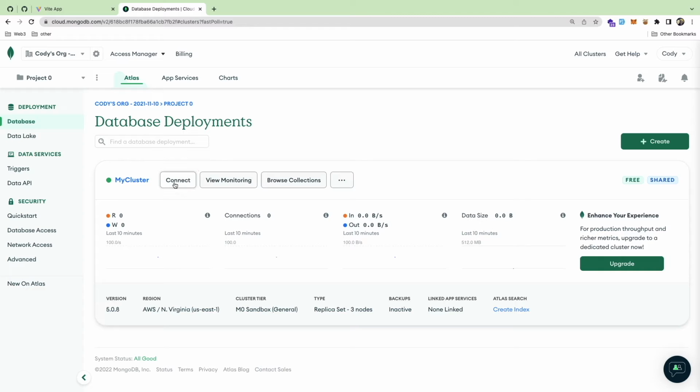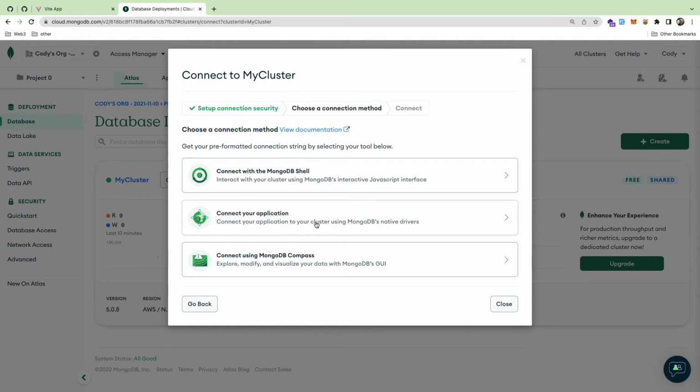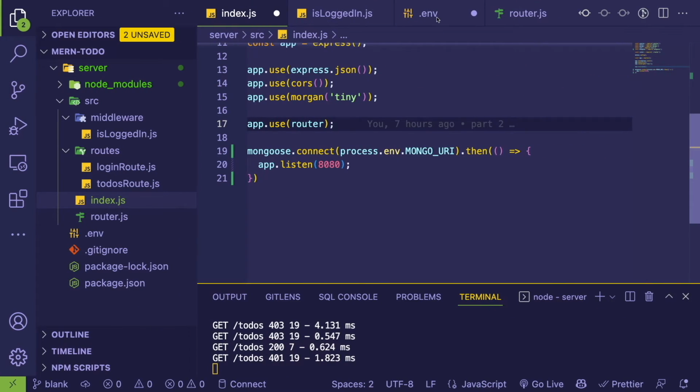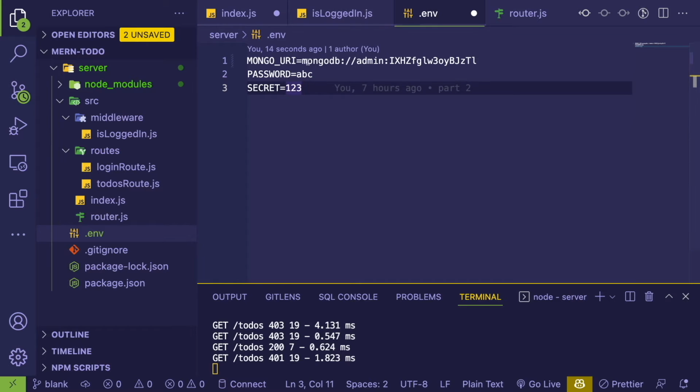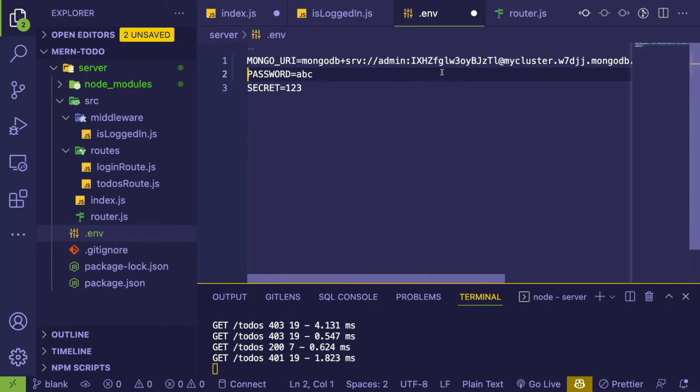So once you're here, click on this connect button. And that's going to give you some options. I would say the second one, connect to your application, and it's going to give you an example URL of what you can type in. So notice in this URL, they have a username and password. We already have those copied into that .env file. So let's go here. I'm going to paste in that full thing. And then for username, I'm going to type admin. Make sure you get rid of these little brackets too. And for password, I'm going to go ahead and overwrite that.